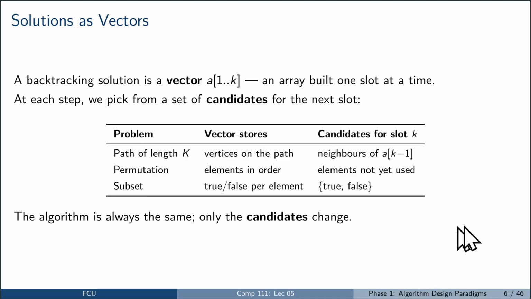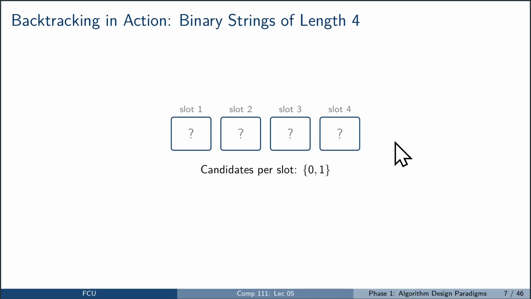So look at the table on the screen, for example. For a path problem, the vector stores vertices, so what vertex it's on at each step. And for a permutation, candidates are going to be elements that are not used. For a subset, the candidates are simply true or false. So in all of these cases, the algorithm stays the same. Only the choice of candidates changes. Watch that vector being built slot by slot.